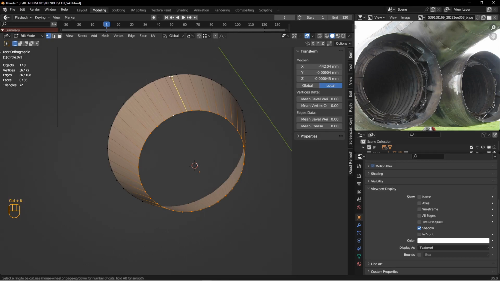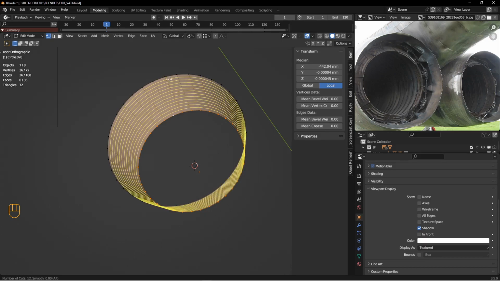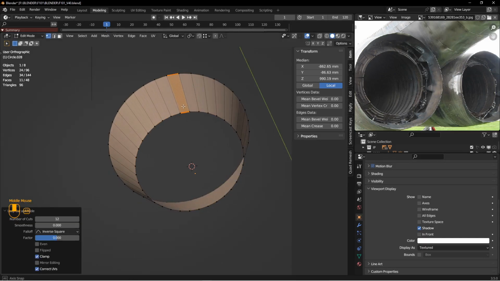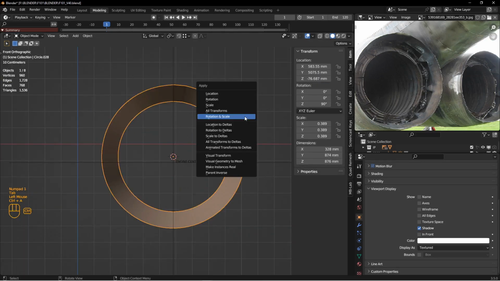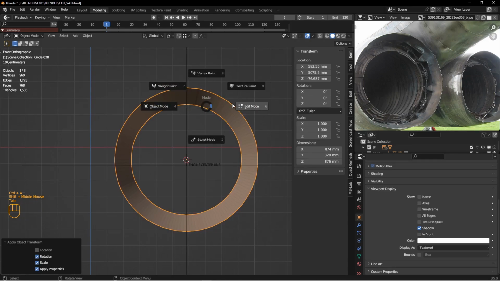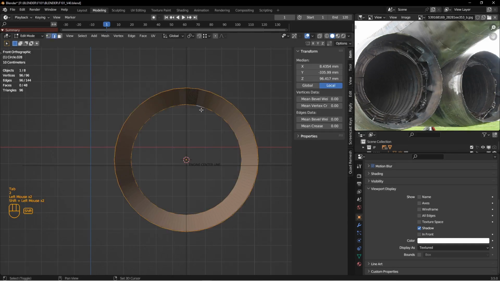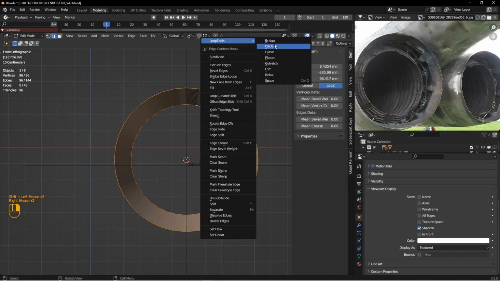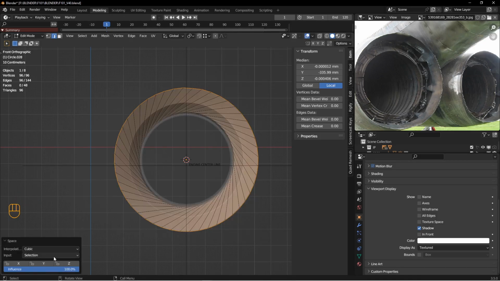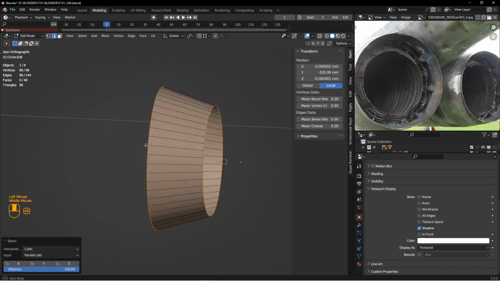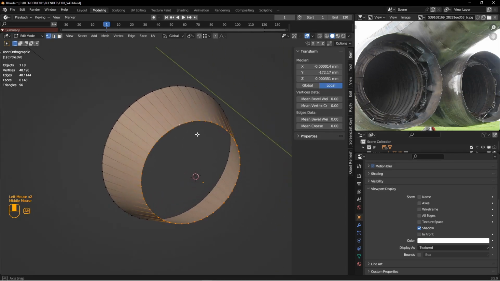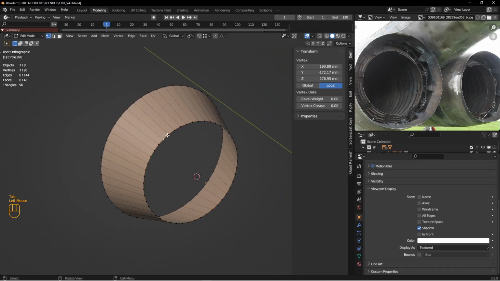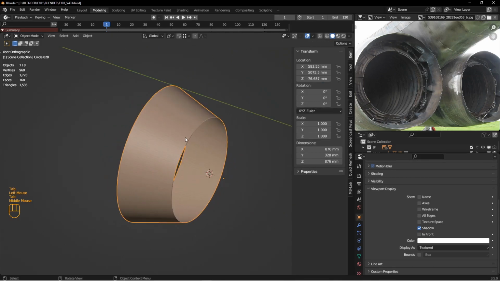So I'm going to hit Control R, and I'm just going to scroll my wheel. If you look in the bottom left-hand corner, you can see 11, 12 edge loops. And let's go into front mode, and let's make sure rotation and scale are applied. And if I select the outer edge, the inner edge, right-click, Loop Tools, Space, and let's choose Parallel, and that gives us our 48.